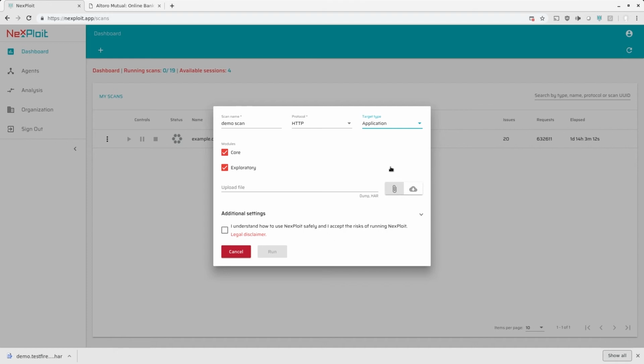We now need to choose which module or scan type we want to execute on the recording. NexPloit has two modules, Core and Exploratory. The Core scan looks for common known vulnerabilities, such as the OWASP top 10, going through a list of tasks and their permutations to send to the target. The Core scan can detect vulnerabilities, such as SQL injections, cross-site scripting, local file inclusion, remote file inclusion, and all the usual findings you get in a standard OWASP top 10 style test.